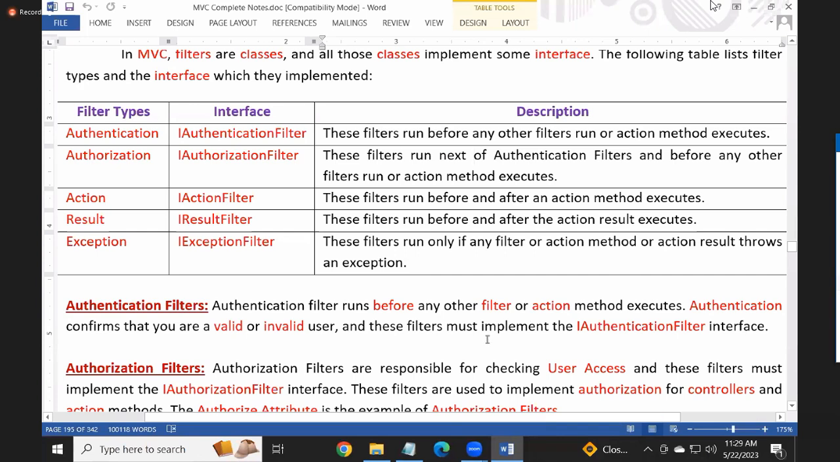Next, action filter. As the name indicates, these filters will run either before or after the execution of an action method. When will the trigger fire? Either before the action method or after the action method.